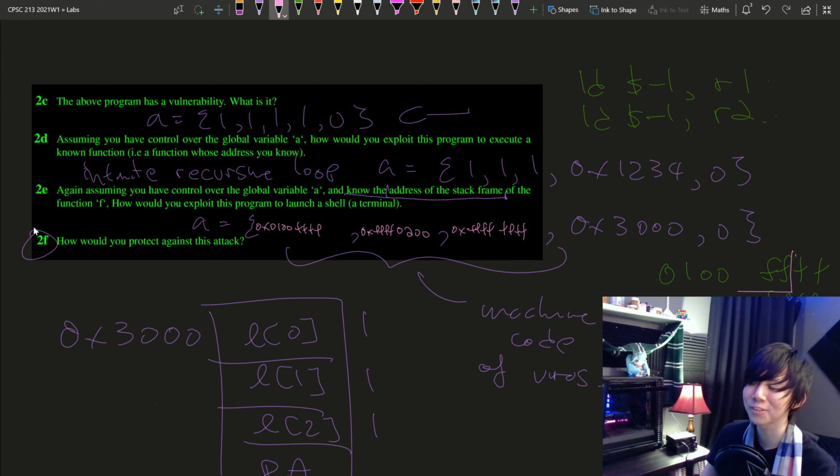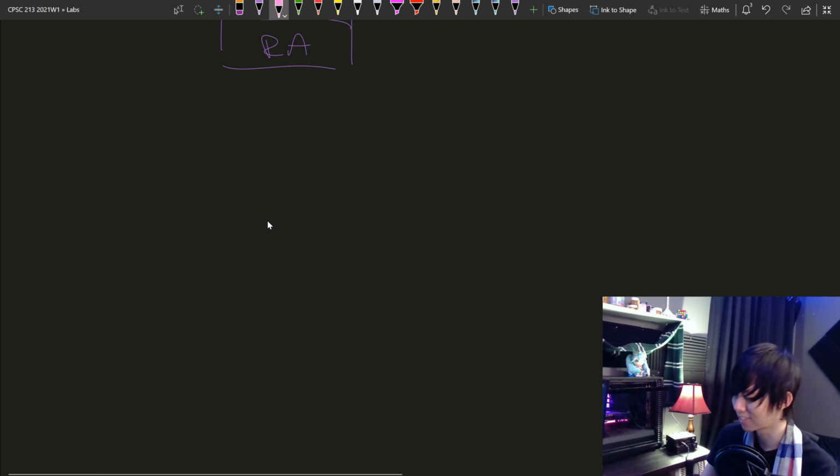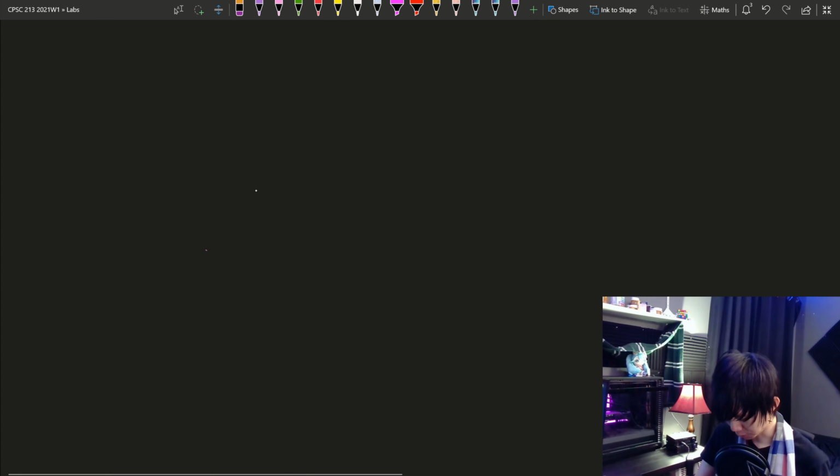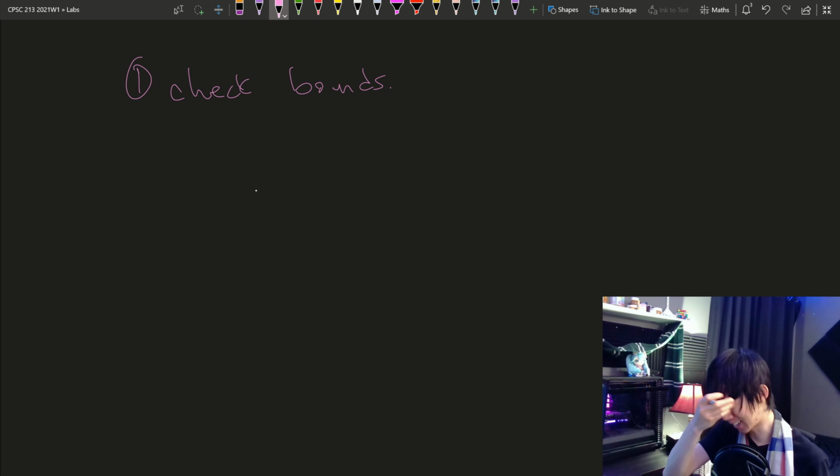Okay, so let's talk about some modern protections. How would you protect against this attack? First, check bounds. I mean, come on, that's probably the simplest way to protect against this.